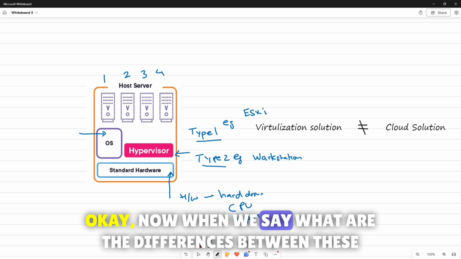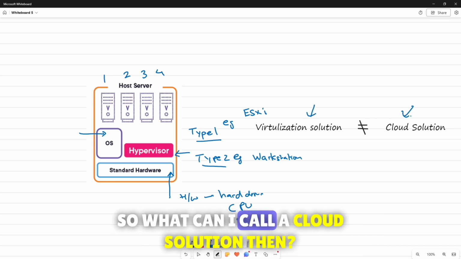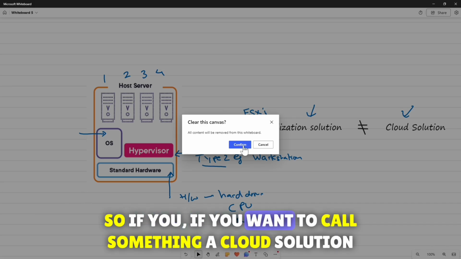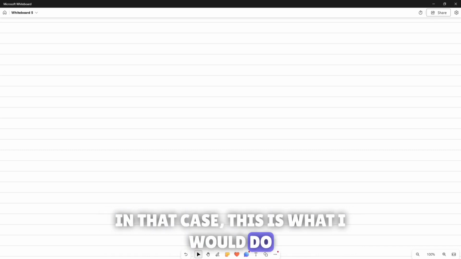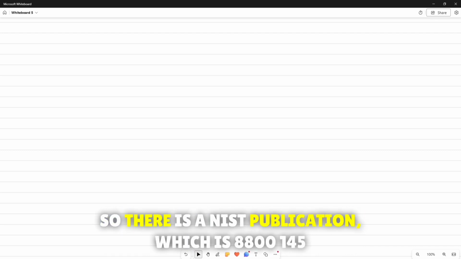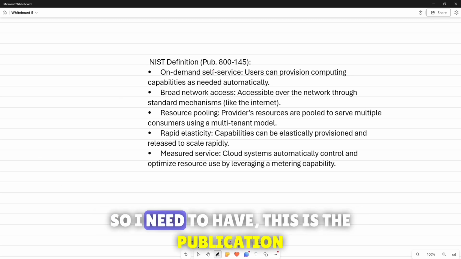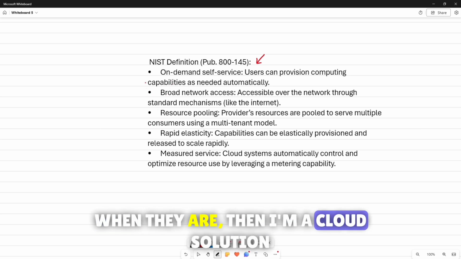Now, when we ask what the differences are between these two solutions, as I mentioned, virtualization and cloud are not the same. So what can I call a cloud solution then? Let's look at that very quickly. If you want to call something a cloud solution, there is a NIST publication, 800-145, which basically defines a cloud. I need to have all these points satisfied. Once they are, then I'm a cloud solution.